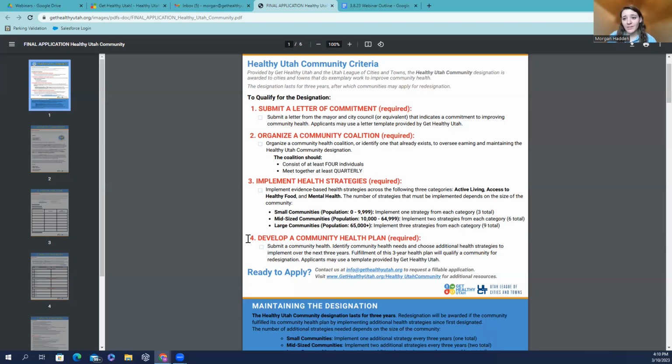Then there are 2 other requirements that can help you know if your coalition counts. First of all, your coalition should consist of at least 4 individuals, and second of all, should meet together at least quarterly. Now, these are the bare minimum requirements. We have worked really hard to make sure that this designation program is feasible and possible for the tiniest rural community to the largest urban city. That's why that bar might seem a little bit low for some coalitions.